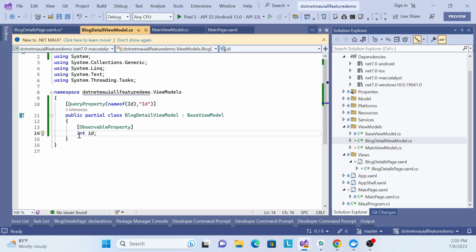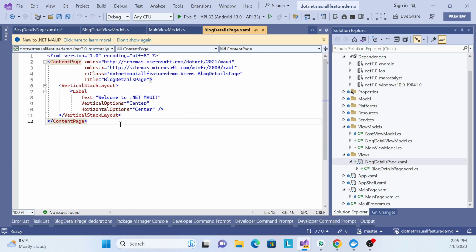And let me show this id in our XAML page. First we have to make sure our id is reaching there or not. So go to the blog detail page, and just use a label, which I have to bind.